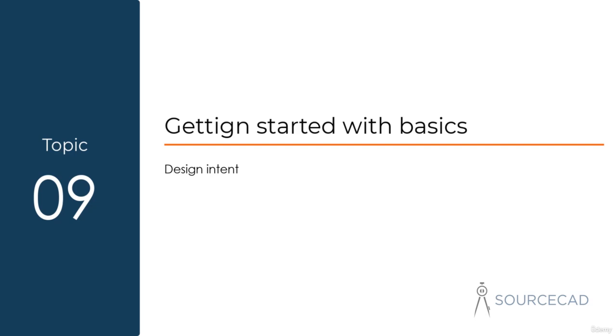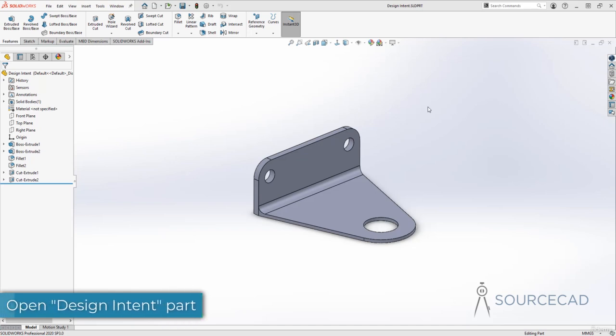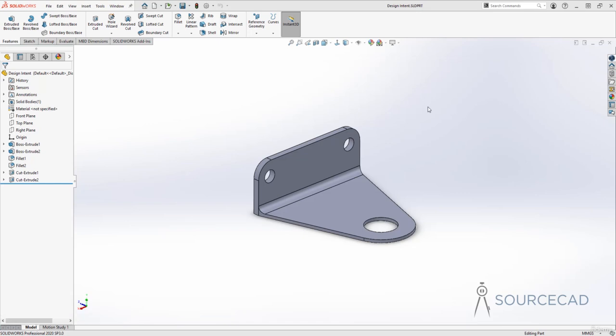In this video, we'll talk about design intent, and I'll also show you the importance of design intent and why you should always make your drawing with the design intent in mind. So I'm using two drawings, design intent and no design intent. Both are SolidWorks parts. Now this is the first file, which is the design intent SolidWorks part.